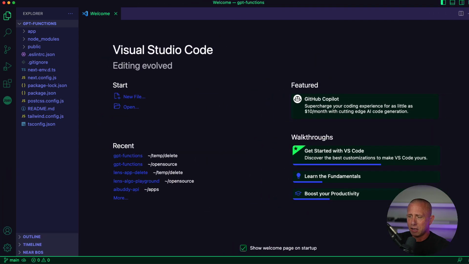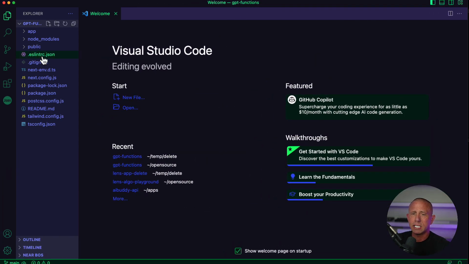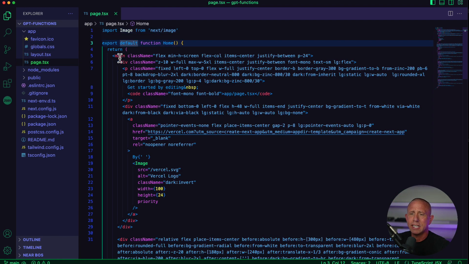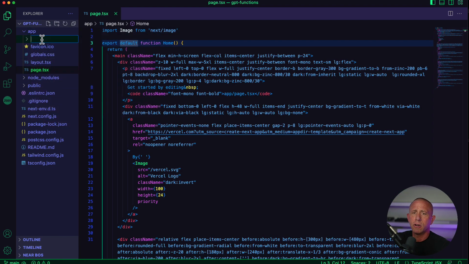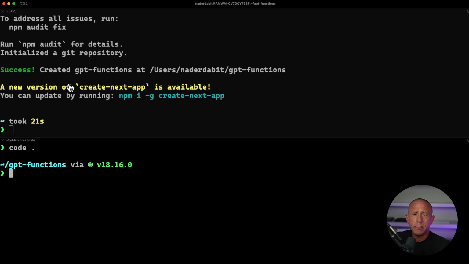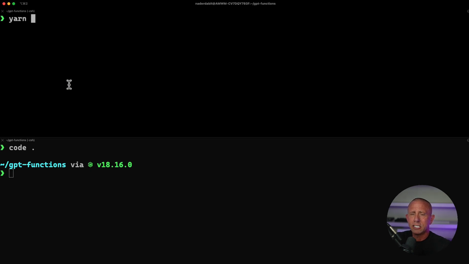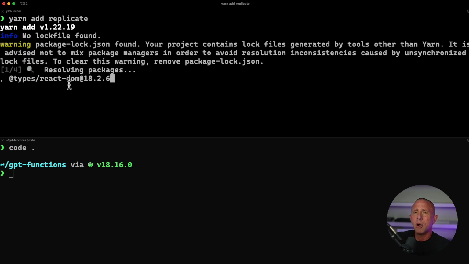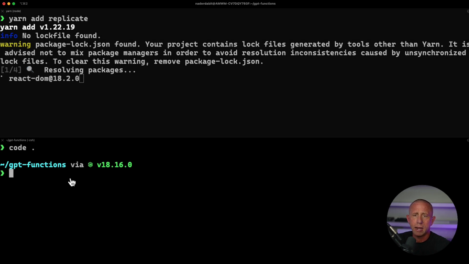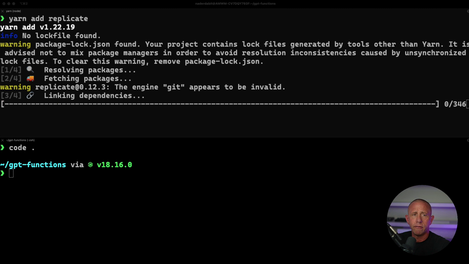The two main folders we're going to be working in are the app folder and this page.tsx file. And then we're going to create a new folder called API, and this is where our API is going to go. Before we keep going though, we need to install one dependency, and that is Replicate. This can be done using npm, yarn, pnpm, or whatever your favorite package manager is. We'll install that, and then we're done with all of our dependencies, which really was just a single dependency.